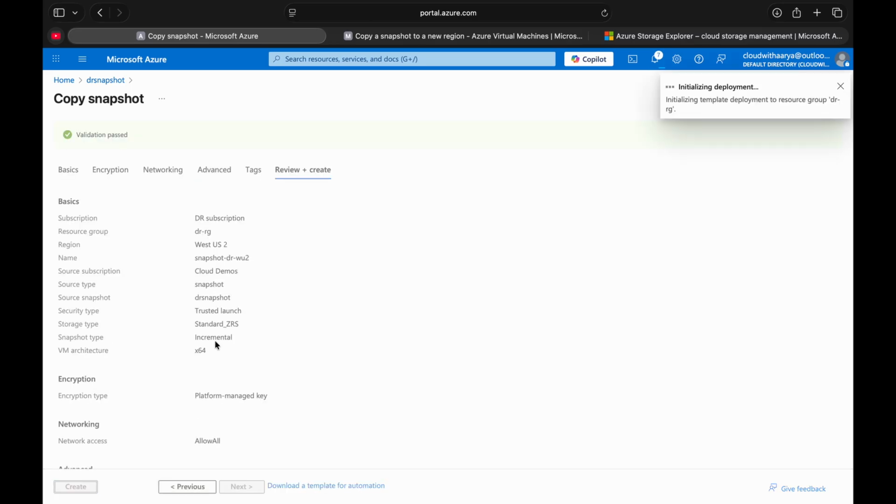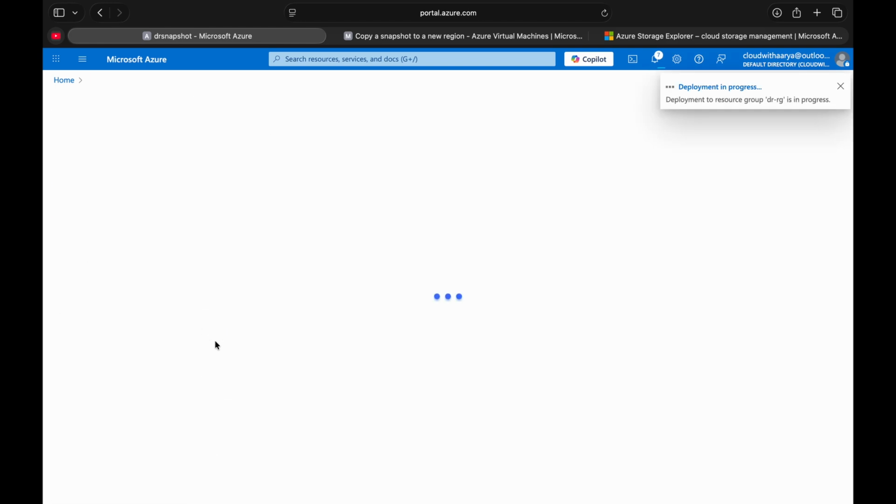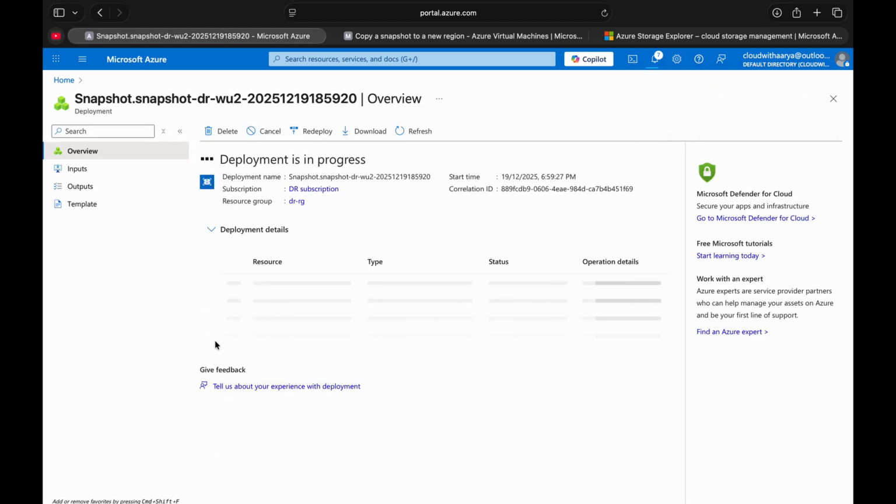So now what will happen is it will copy the snapshot from Central India to West US2 region, and for that it's going to take time because it's actually copying that entire data from one region to another, and the larger the disk size, the more time it's going to take for the copy.